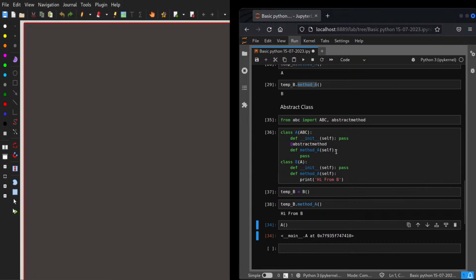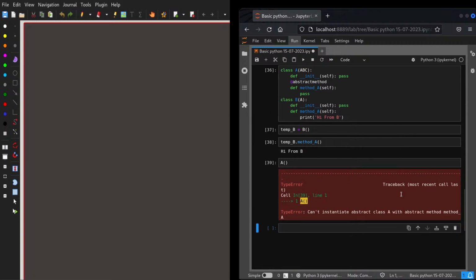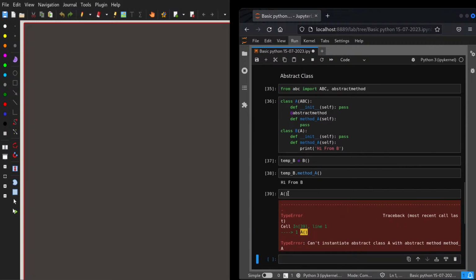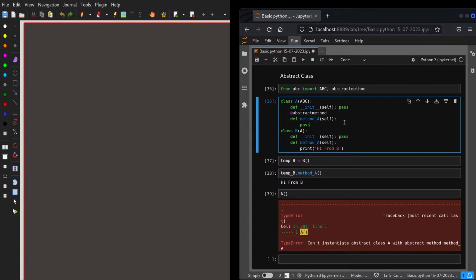So now, B will get executed as usual, but when you try to execute A, that means when you try to create an object by calling class A, you will get an error: can't instantiate abstract class A with abstract method. Got it? That means an abstract method cannot be called. We cannot create an object using this abstract class. What is an abstract class? A class having an abstract method is called an abstract class. Got it? So, understood the difference?